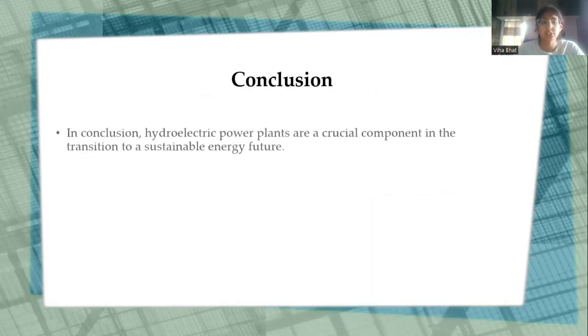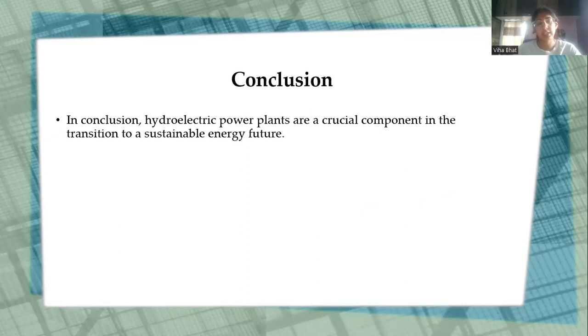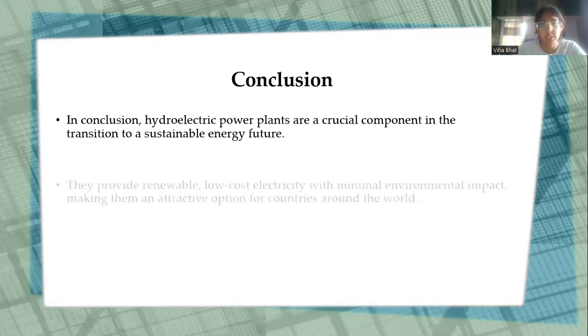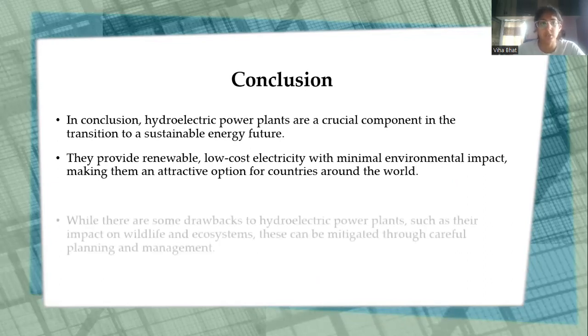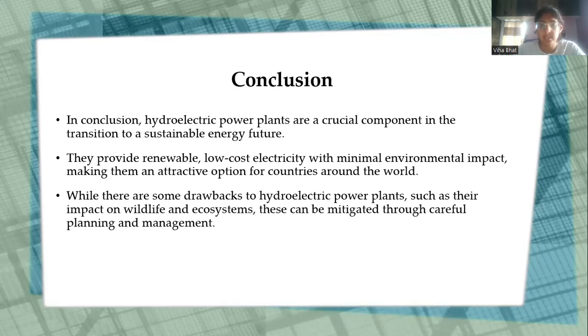Coming to the conclusion, we can tell that hydroelectric power plants are crucial components in the transition to a sustainable energy future. They provide renewable and low-cost electricity with minimal environmental impact, making them an attractive option for countries around the world. While there are some drawbacks, such as their impact on wildlife and ecosystems, they are mitigated through careful planning and management.